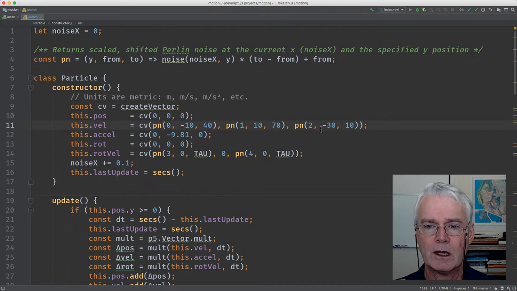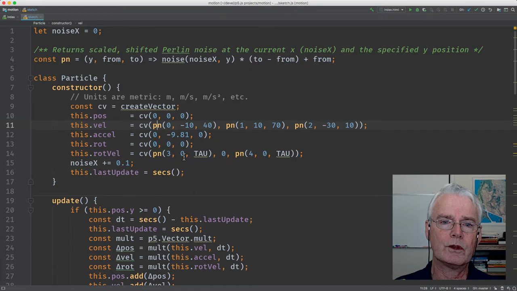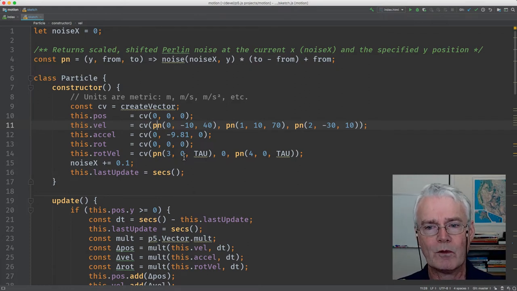And then for Z, negative 30 meters per second and up to 10 meters per second. So negative values on the Z-axis make the boxes go away from us, but some of them will come toward us.